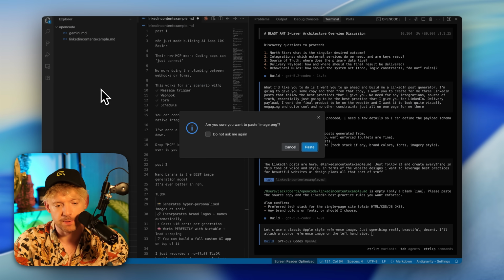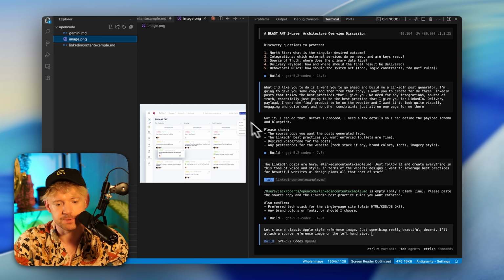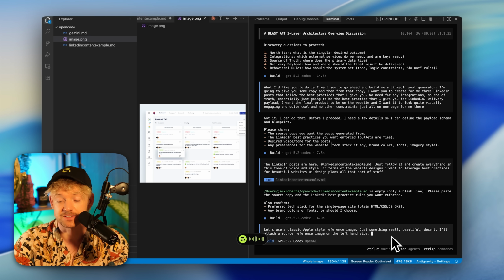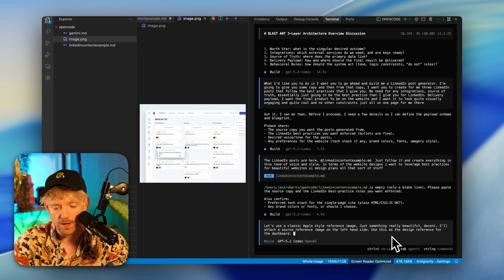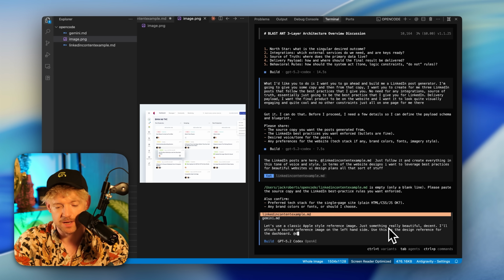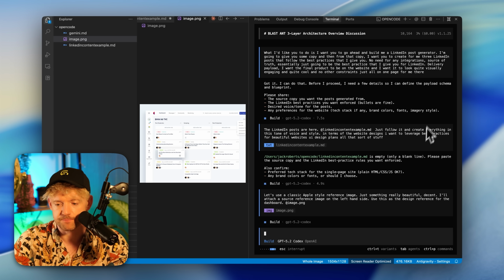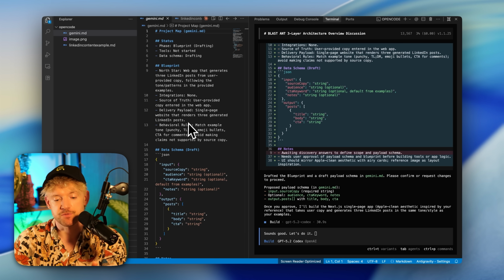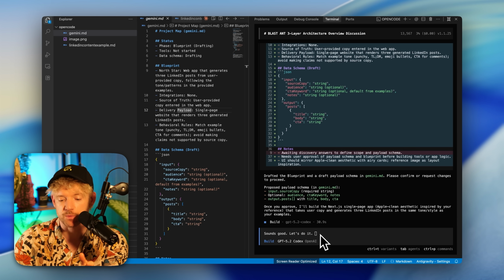So we're going to come back over and let's just paste that into the file. Yeah, let's paste that image.png. And I'll just say, use this as the design reference for the dashboard. Cool. And then just do an @ sign, and let's go for design image.png. Beautiful. And let's send that one off. What's really cool now is it's built out all the information for the data schema, the blueprint. And if we're happy with it, we just say, hey, that sounds good.